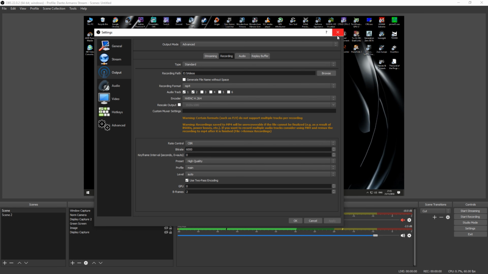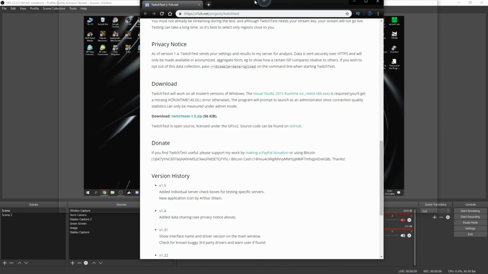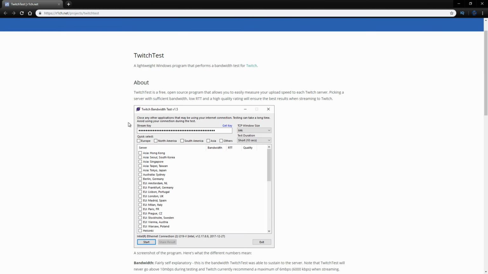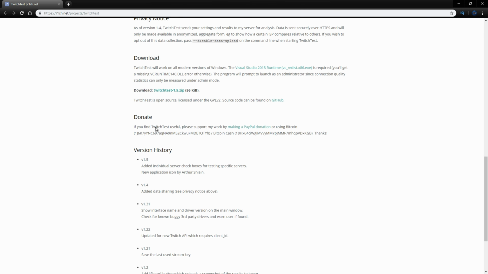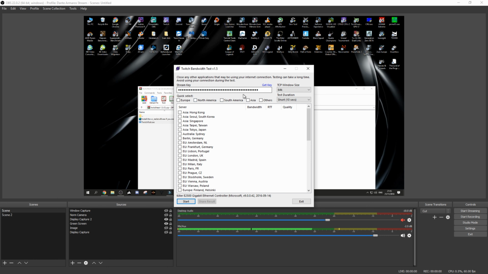To find out your bit rate, you will need to go on over to this website here, which is r1ch.net, and you want to go down and download the Twitch test 1.5 file. So I'm just going to open up this and get rid of that. There you go. So it will bring up the Twitch bandwidth test.